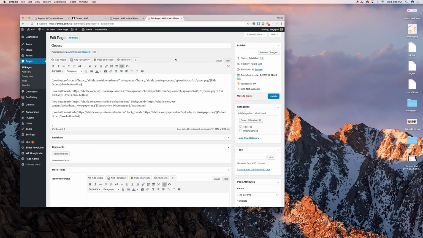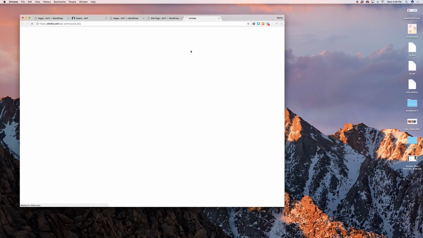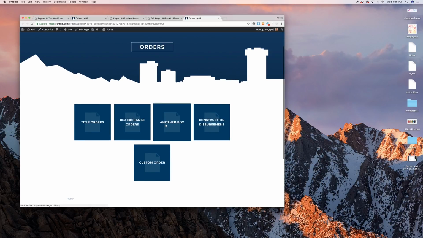It's not the most user-friendly on this side for how it appears, but it's really not that bad once you start using it. You can just copy and paste. So let's say we wanted a fifth one in here. You can just copy that, paste it in, and we can say, all right, this one, we want it to say another box. And we preview it, and then we see it there, and we have another box.